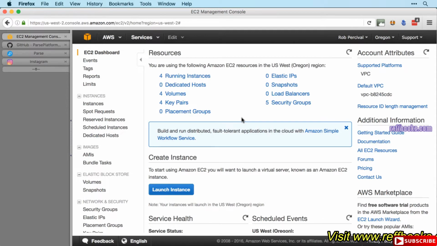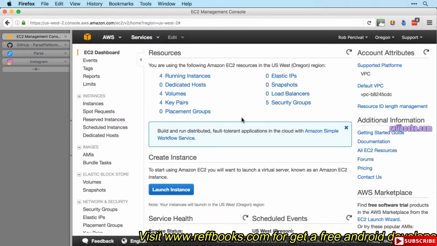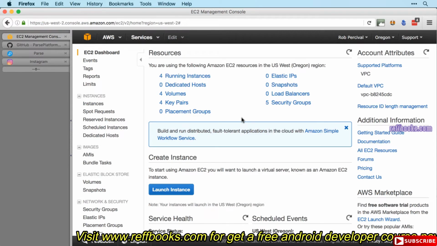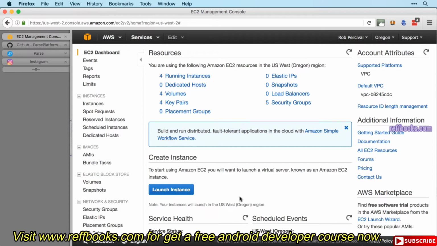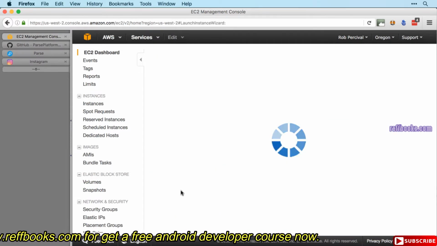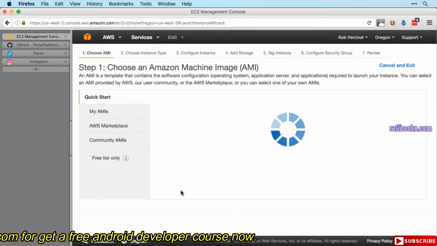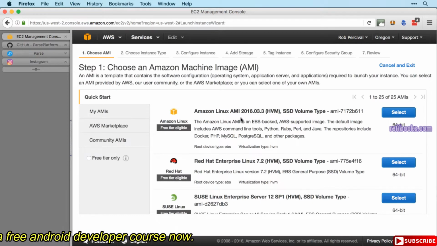So the great thing is you only pay for what you use, but the flip side of that is do be careful and monitor your account just in case your app becomes more popular than you think it is. Alright, so we're going to click Launch Instance to create a new AWS instance, which is essentially like a server for us to store our data on.